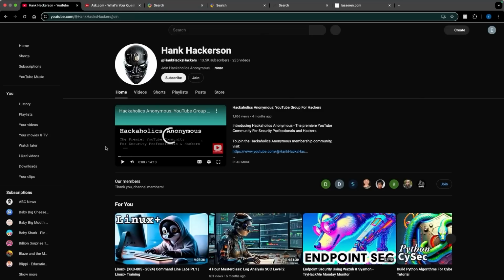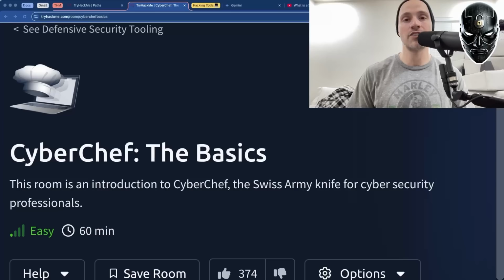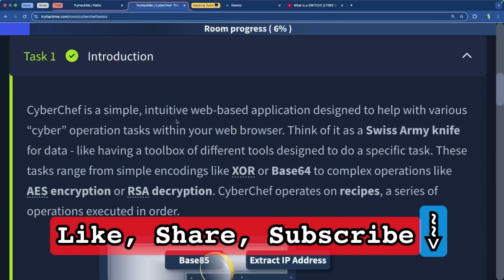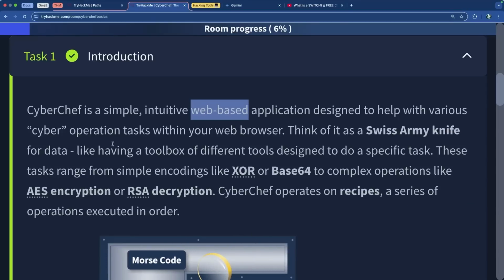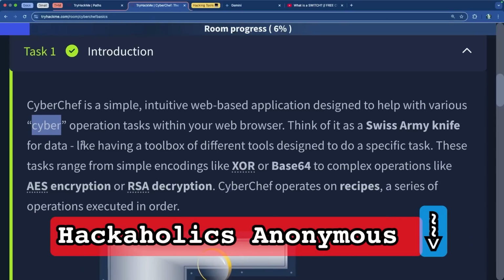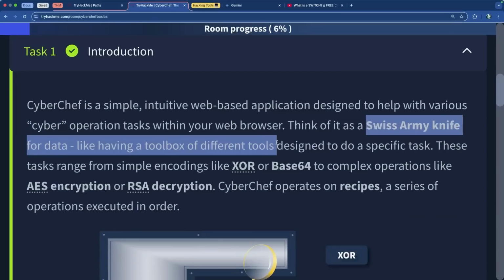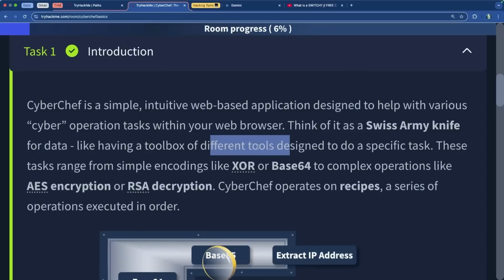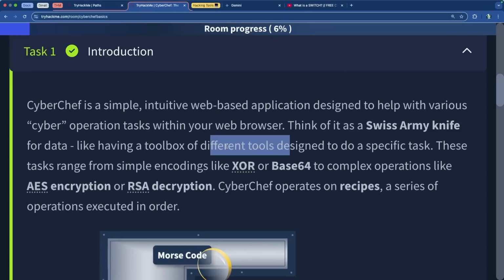Now, without further ado, let us jump into the CyberChef Basics room. So as an introduction, CyberChef is a web-based application. It's a web application that you can access from your web browser, and it has a variety of cyber operation tasks that you can deploy. They call it the Swiss Army knife for data. Essentially it has a lot, honestly probably a few dozen different tools that are designed to do any given specific task, and they just make your life easier.